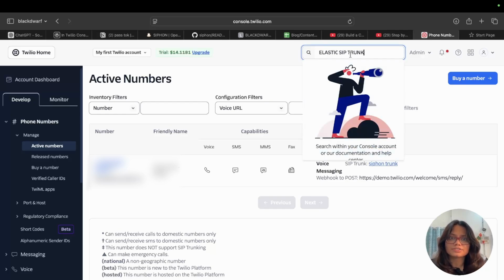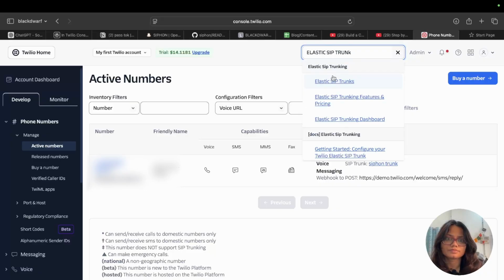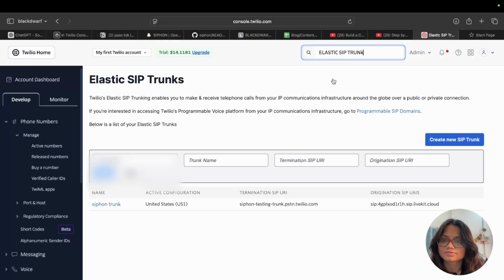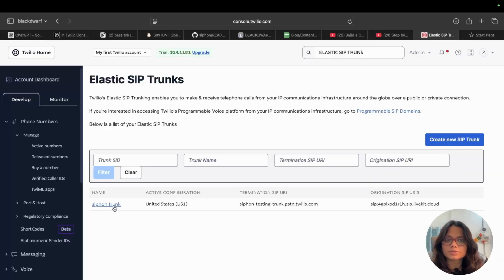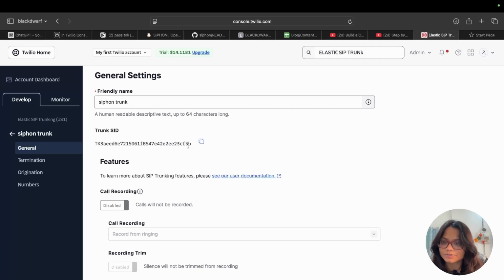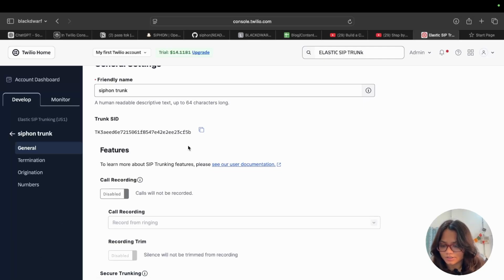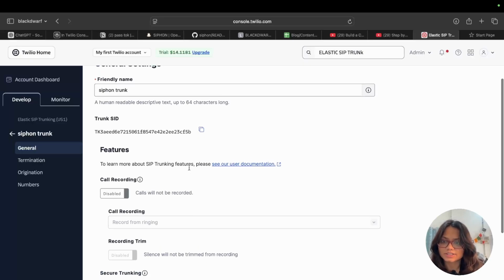Okay, you can search up elastic SIP trunk here, and it will take you to the page. And after coming here, create a new SIP trunk. I have already created mine, but you can go here and create a new SIP trunk. Okay, let's go with what I've already created. So just name it, and then it will take you to this page. Save these settings as it is.